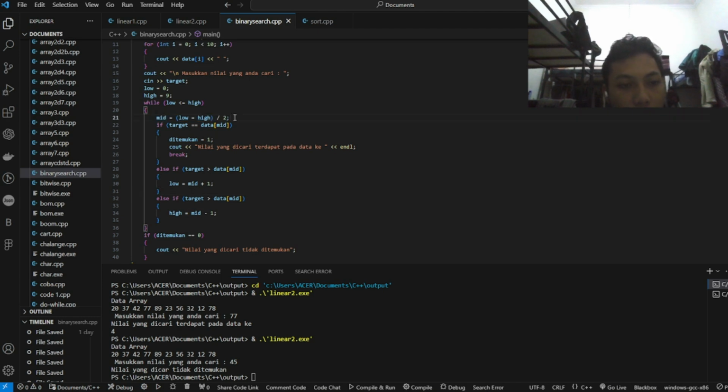or if the result of this formula mid, if the target is not equal with this condition, it will go next to the else if with target is less. It's not more, but less.